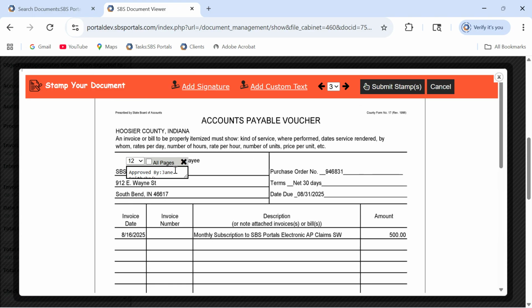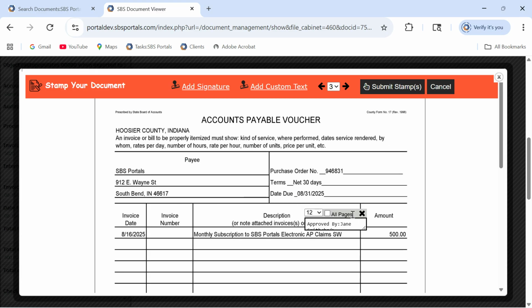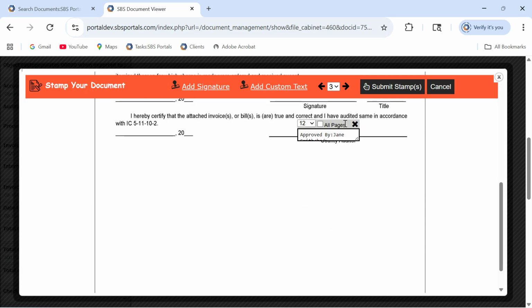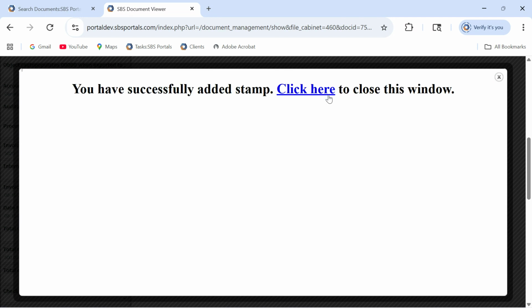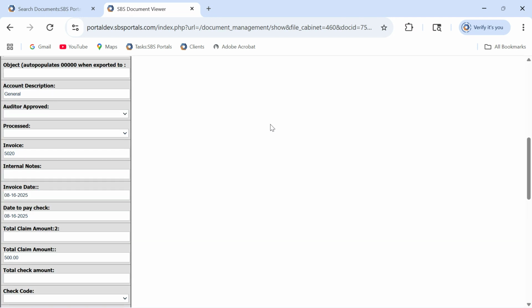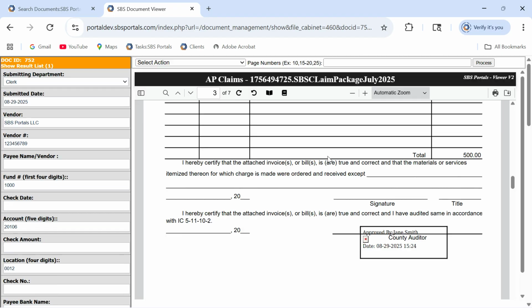Oh, I must have stuck it on the wrong, oh, there we go. Okay, so I'm going to drag and drop this down here. Now keep in mind, you can play with this and get it just exactly where you want it. Once I've dragged and dropped that signature where I want it, I click on Submit Stamp. And now I'm going to click here to close this window. And there's my stamp. I could have lined it up better, but you get what I mean. And that also is date and time stamped when it was approved by the auditor.